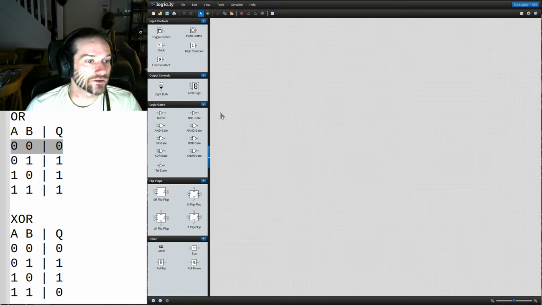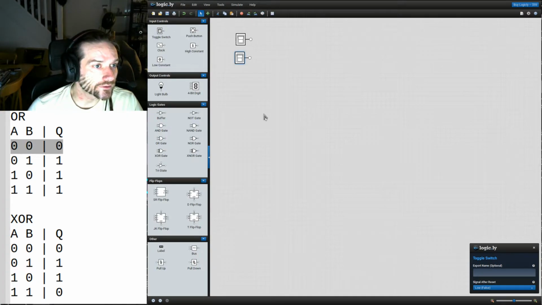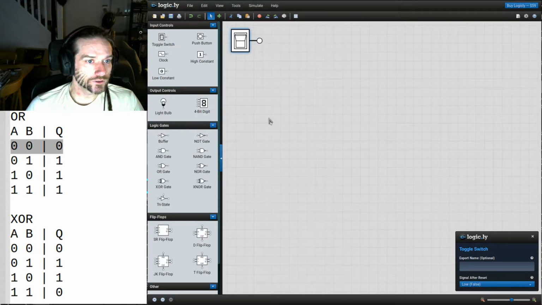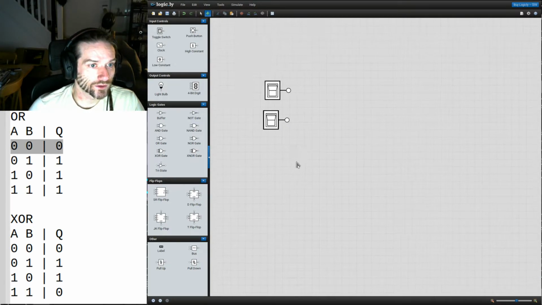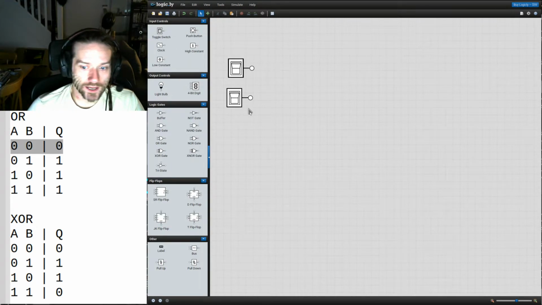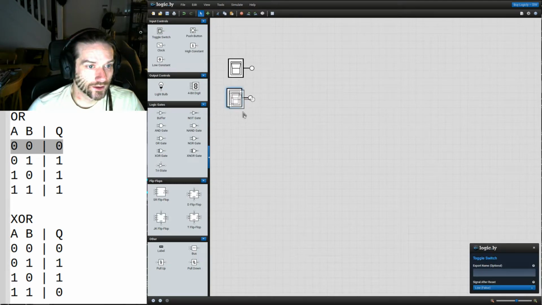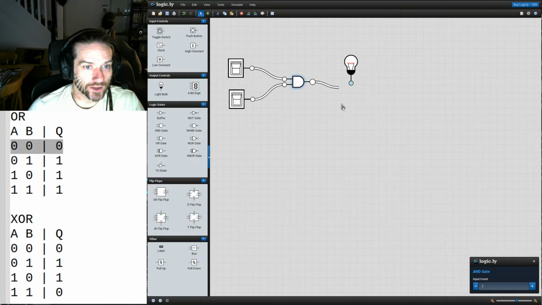This website allows you to experiment with different logic gates and see what happens. The way it works, you have your toggle switches which you can drag onto the workspace. Can I zoom in on this? Is there a zoom function? No, that just zooms the whole web page. I didn't really want to do that. Okay, so here are my two inputs. If I put an AND gate on there and get my little light bulb output, I can connect these up, and there you go.